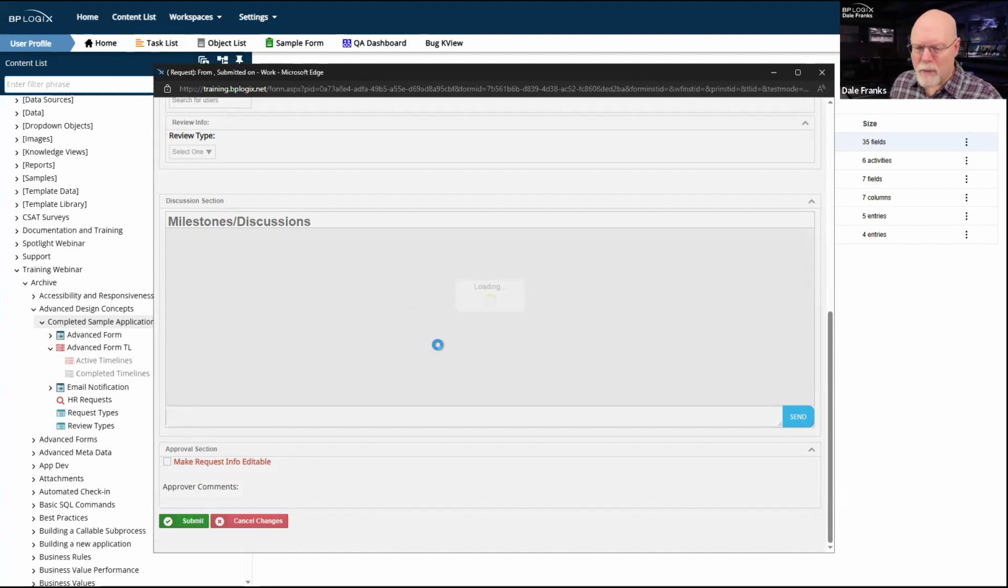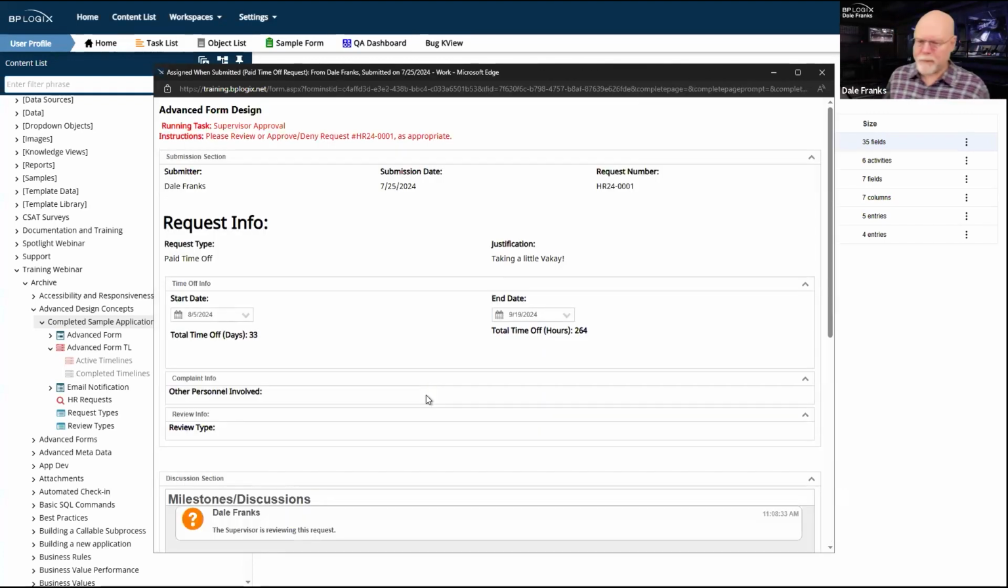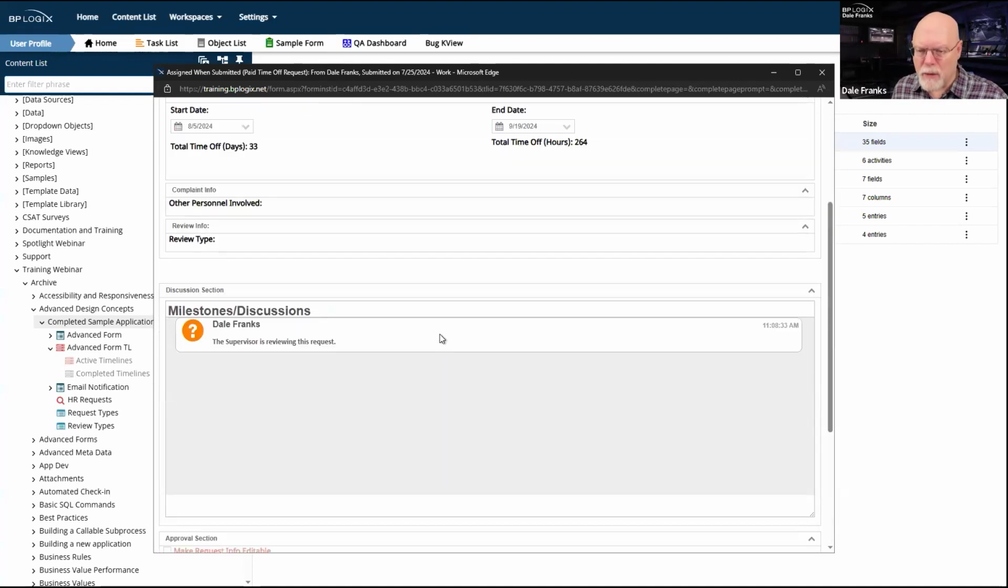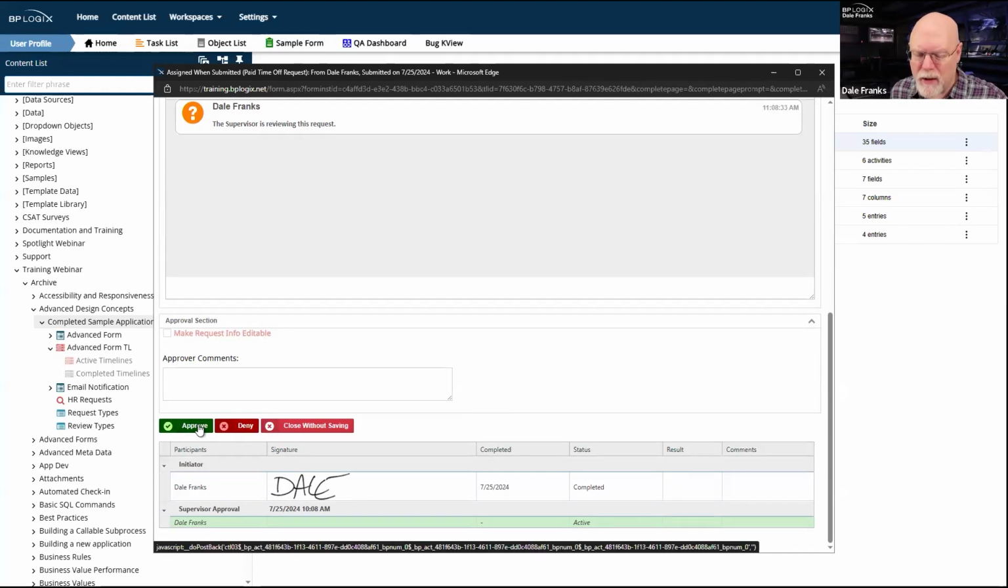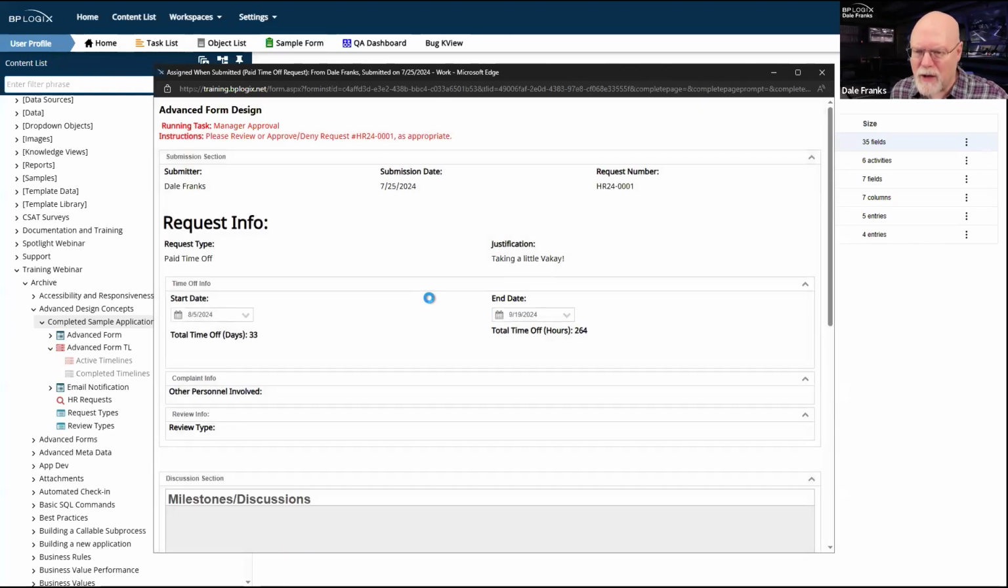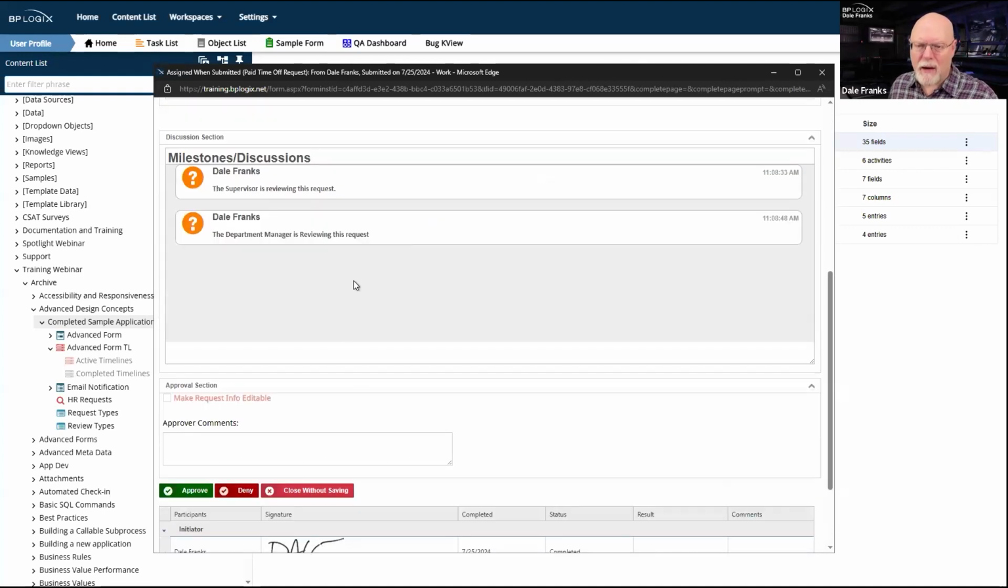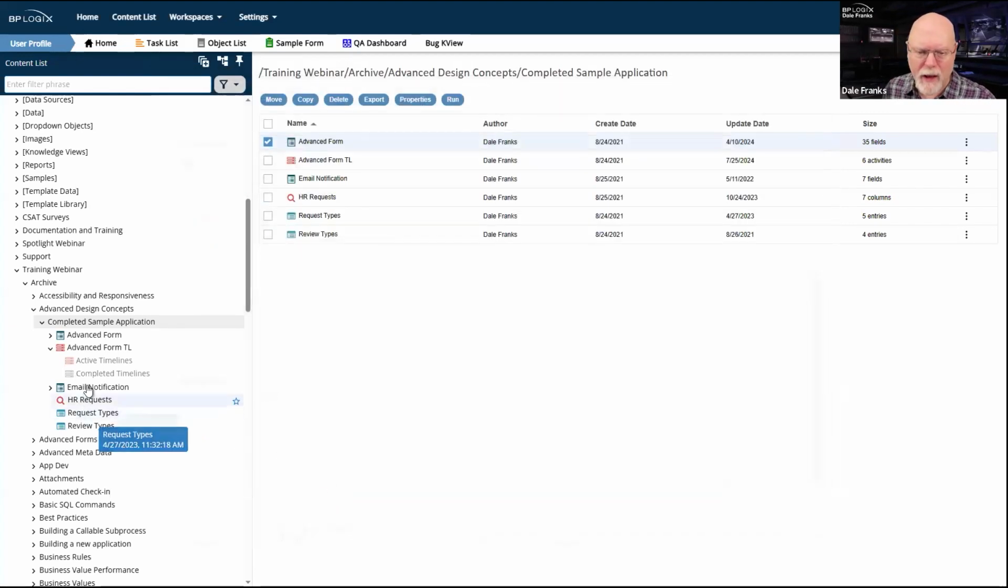And once the form submits, we will be in live mode. Let's let it submit. All right, so the supervisor is reviewing this request. Very good. We'll have our supervisor approve it for right now, and that should take me into my next step. The department manager is reviewing this request, and that's as much as I want to do. I'm going to go ahead and close without saving.